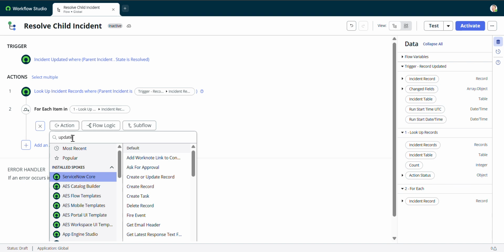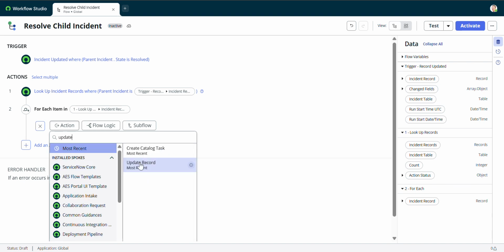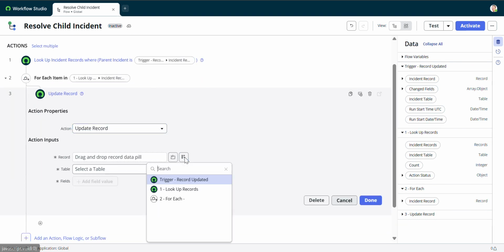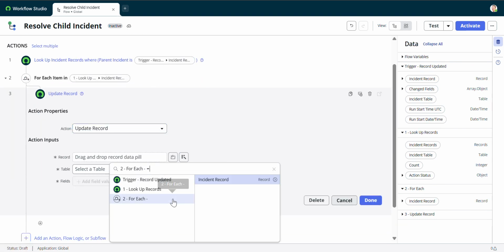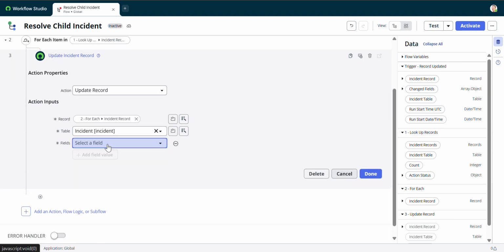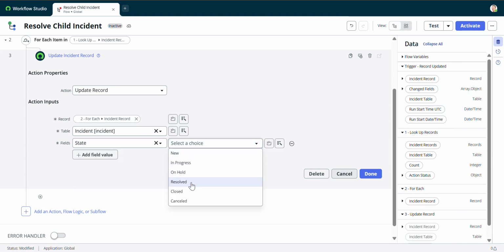So we have the action task, which is Update Record. Click on that one, and now we take the incident record. Here you can see we have a field, so we have to make the field state should be resolved. So make it as resolved.